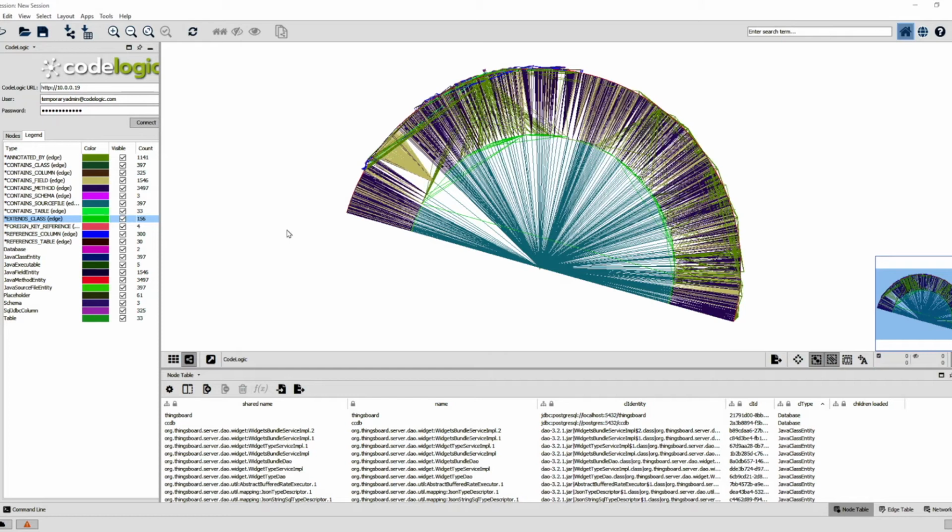Hi, in this video we're going to take a look at how to use code logic to examine an application and see if it might be appropriate to break down into fewer services. Now, the application we have in front of us is called ThingsBoard. It is an open source IoT application.